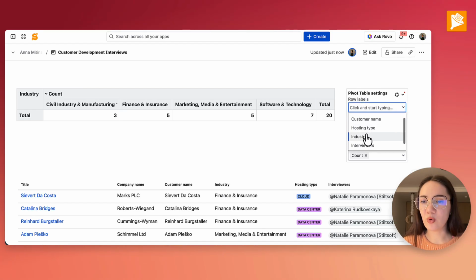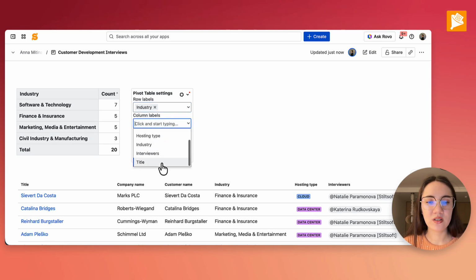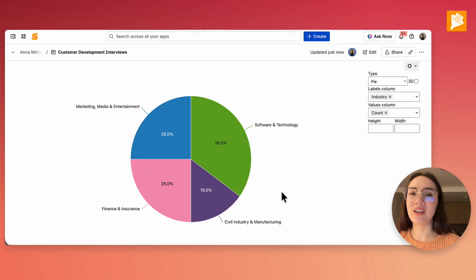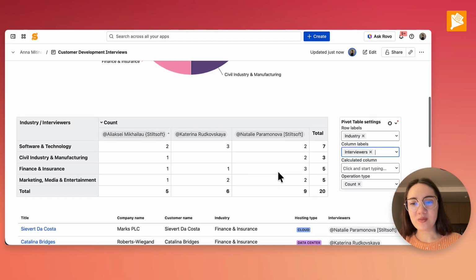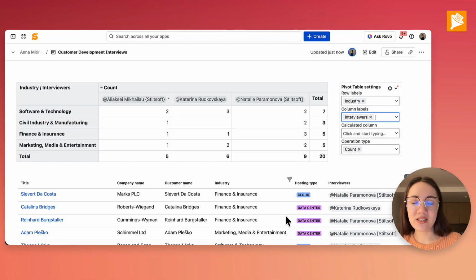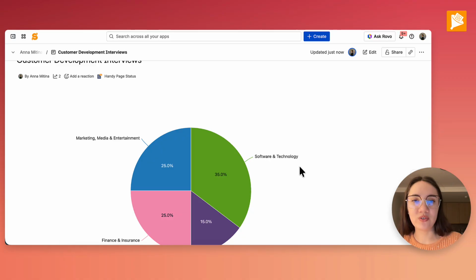So under the row labels, we put the industry. Here we put the interviewers. And now we can see from the pie chart companies from which industries took part in those interviews and which industry took part the most. So that's pretty much it. Every controller can be hidden as well as the source content. So that can be really brushed to look nice and neat again for the managers.